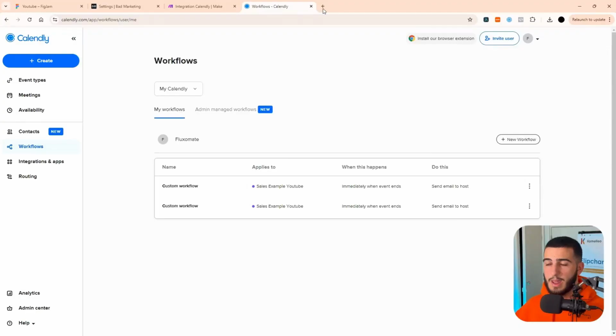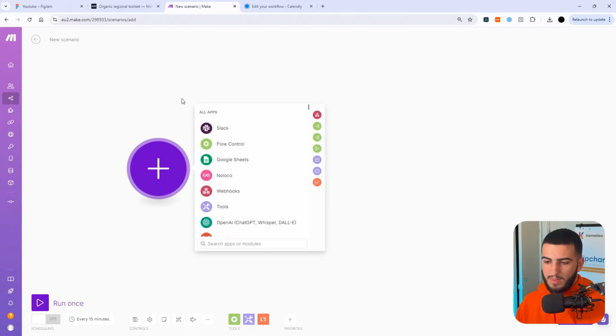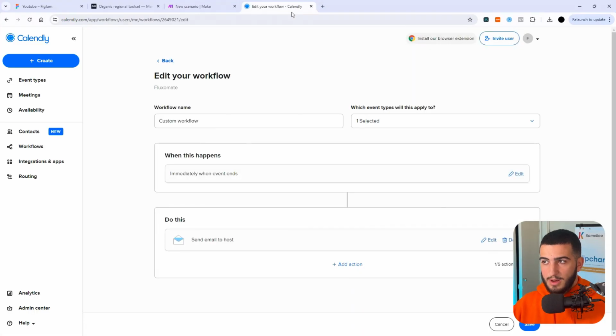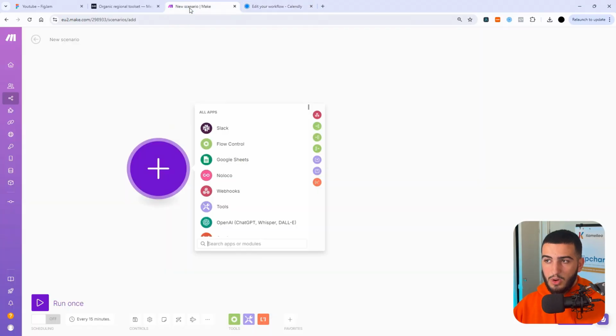So now every single time an event ends, it's going to send an email with that information to the host, which in this example is myself. Now let's go back to make.com and set up the second automation to make this work properly. All right, guys. So within make.com, I've created a new scenario. Now we're going to set up this automation to trigger whenever we get that email from our workflow, because remember, in a previous step we set up a workflow within Calendly that whenever an event ends, it sends the host the email, which looks a bit like this.